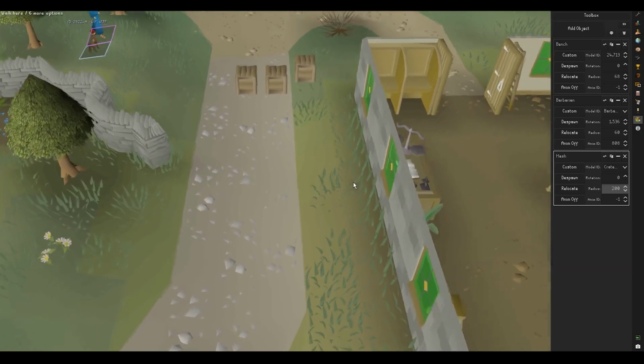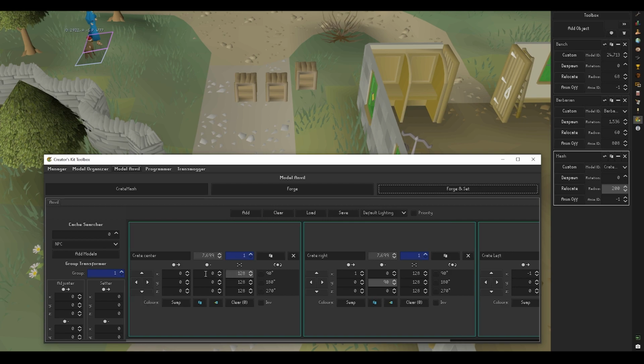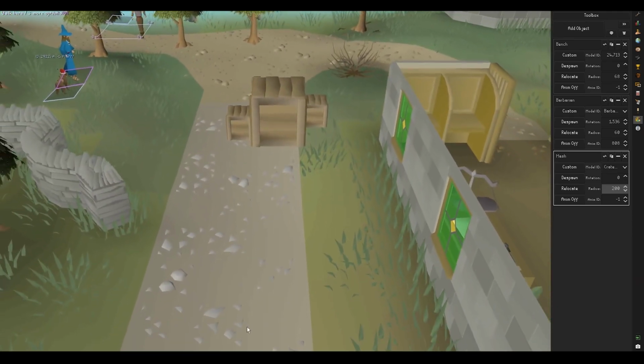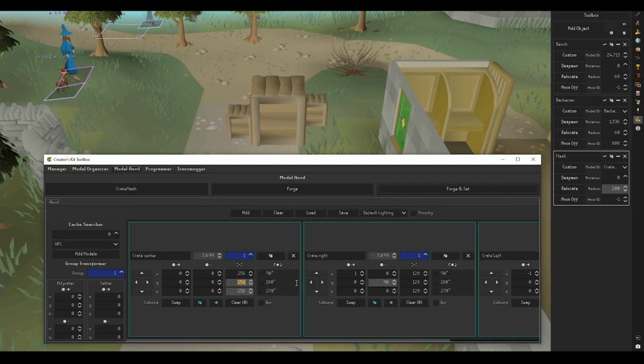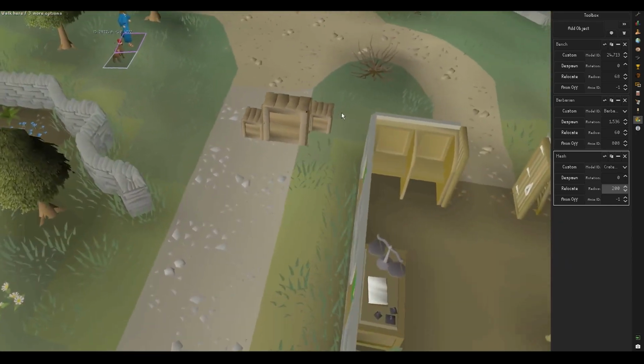I can also scale these models using the scale in the X, Y, and Z. So let's scale our center crate by double. There we go. Now it's twice as high, twice as wide, twice as long. You can also just do one dimension. So if I right-click that to reset it, I now just have a very, very long crate.